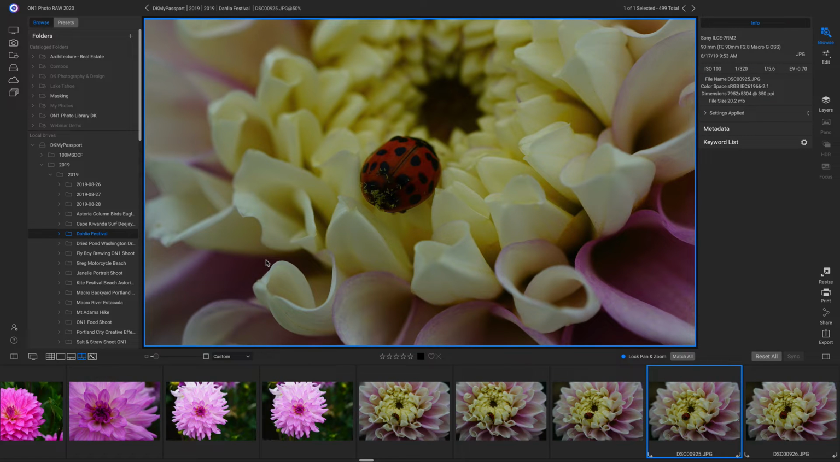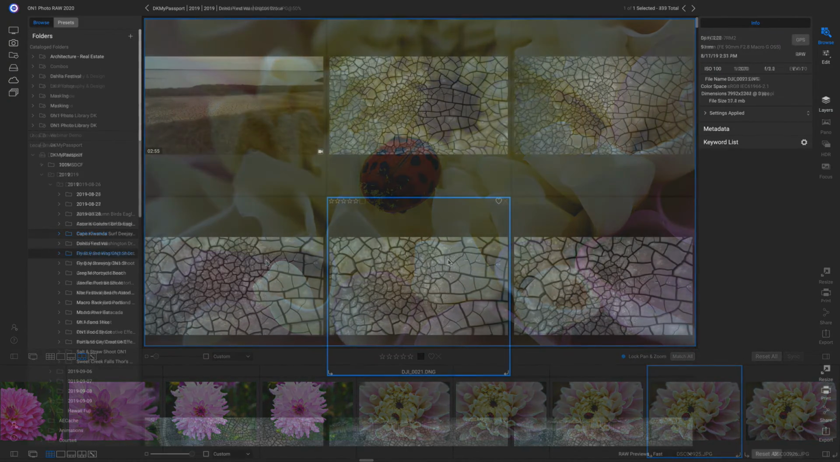So now we've picked our favorite of that group, and we could take it into the edit module and we could start modifying it. But let's head back into our grid view mode and let's take a look at some of the other features inside of Browse.